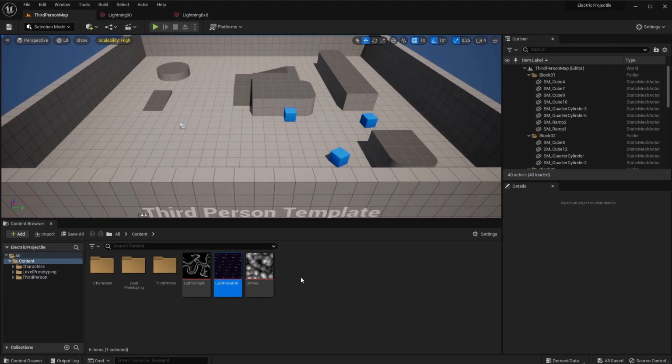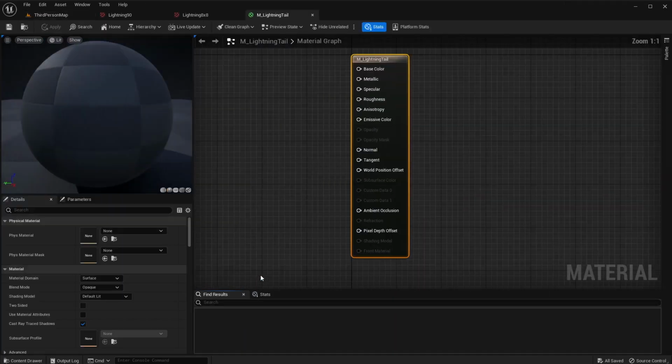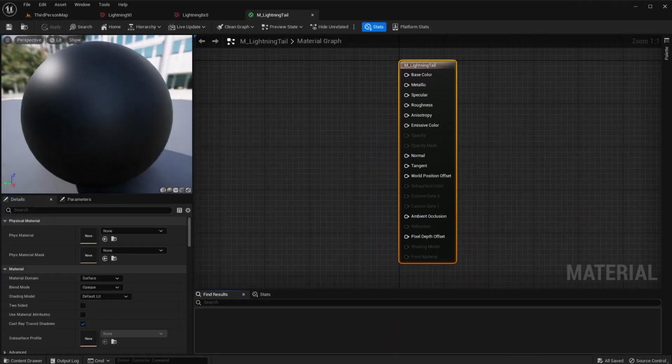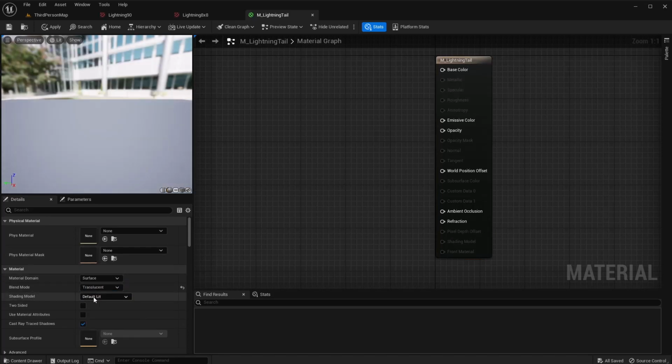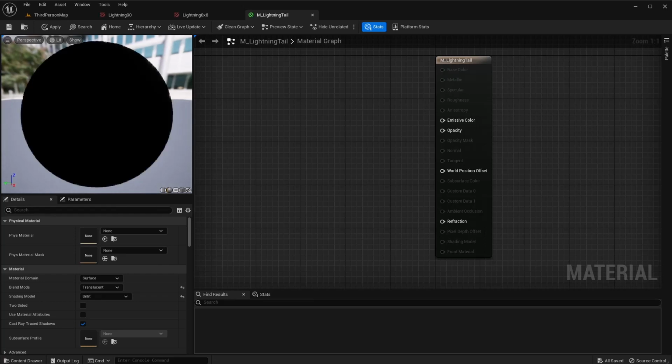To start, let's go ahead and start working on our material. So I'm going to right click and do a material. And the first one I'm going to call lightning. Actually, I'm going to call this lightning tail. And in the lightning here, I want to set my material blend mode to translucent and shading to unlit.